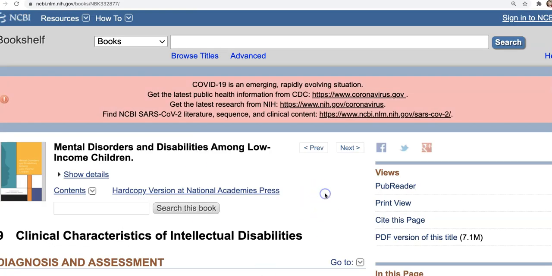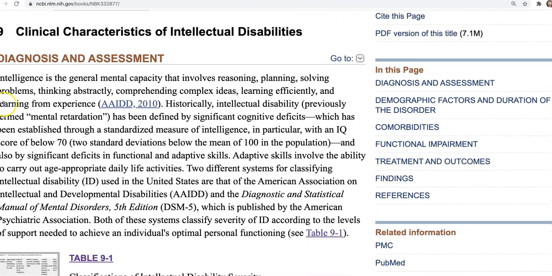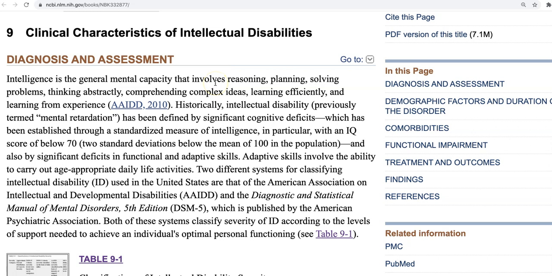All right, so we're going to go here to an article that talks about the diagnosis and assessment of people with intellectual disabilities, but it's really talking about here the definition. So historically, intellectual disability has been defined by cognitive deficits established through a standardized measure of intelligence, in particular with an IQ score below 70, and also by significant deficits in functional and adaptive skills.